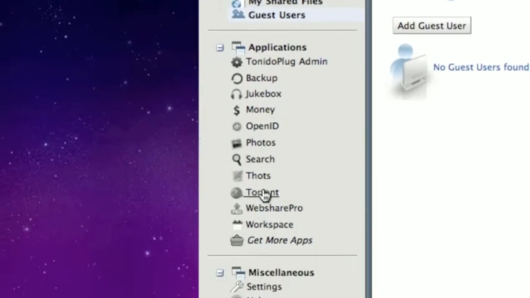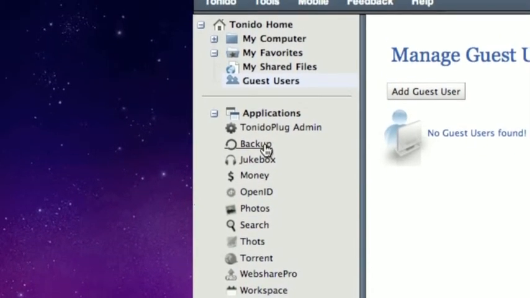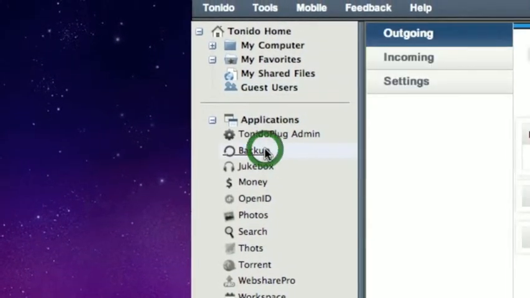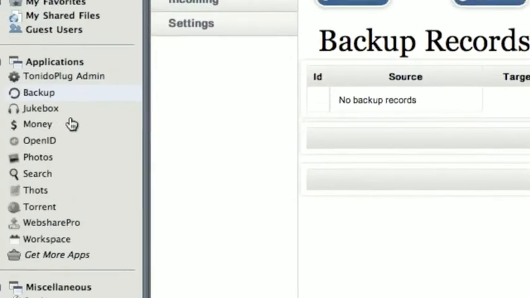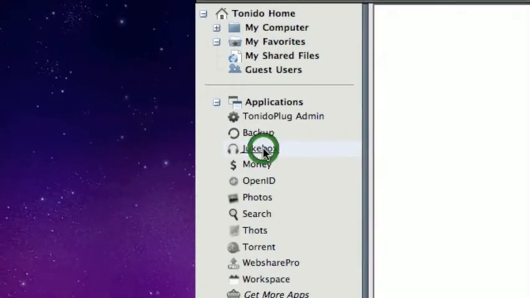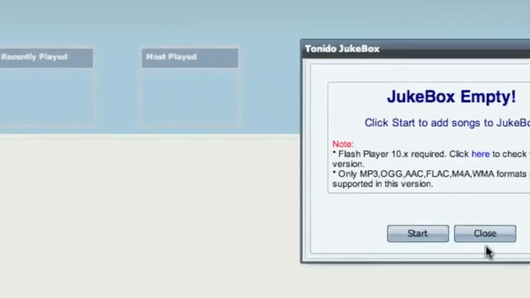I'll probably click on all of them real quick. Backup, supposedly you can even use on other computers to back it up right here. Okay, jukebox. This is the software I actually use myself.